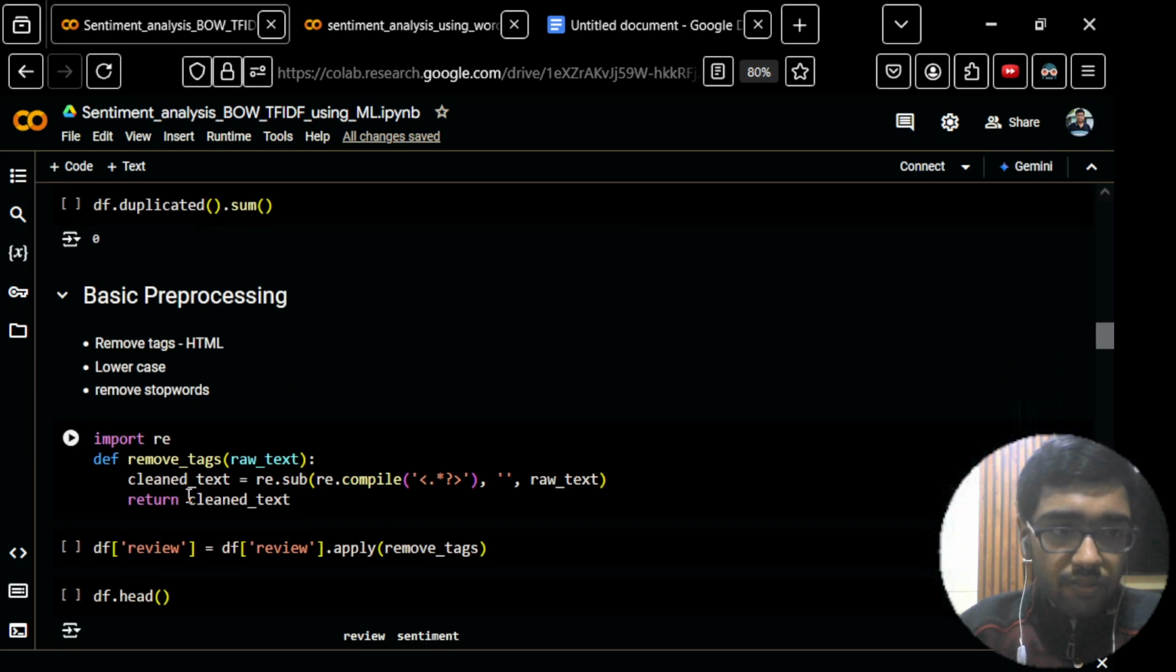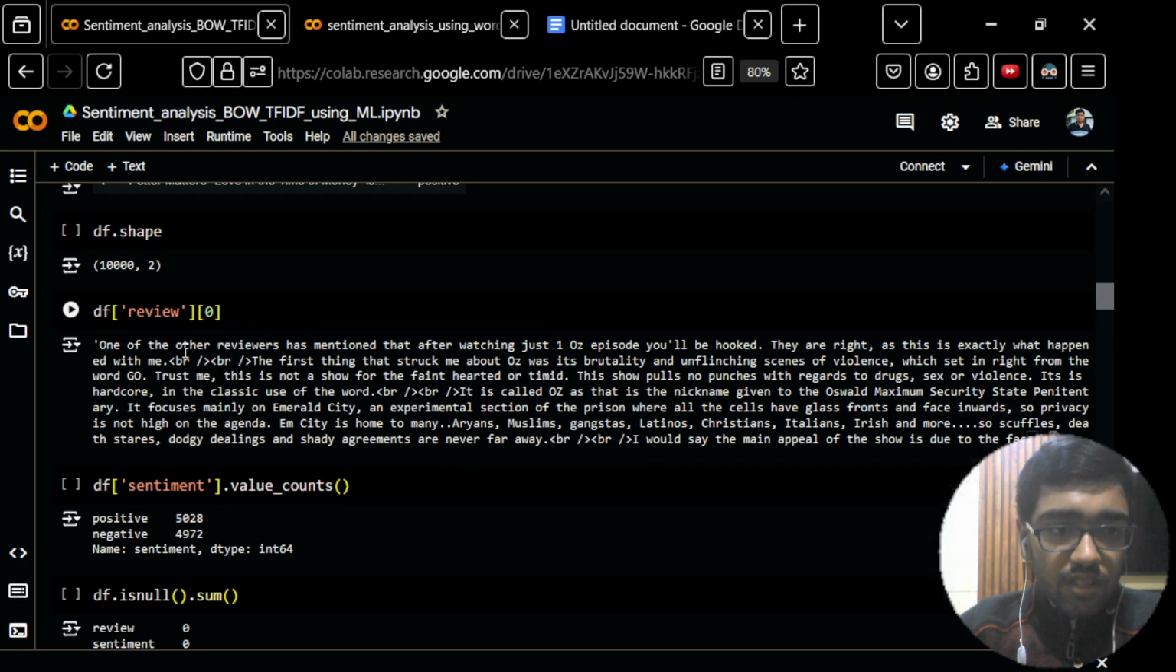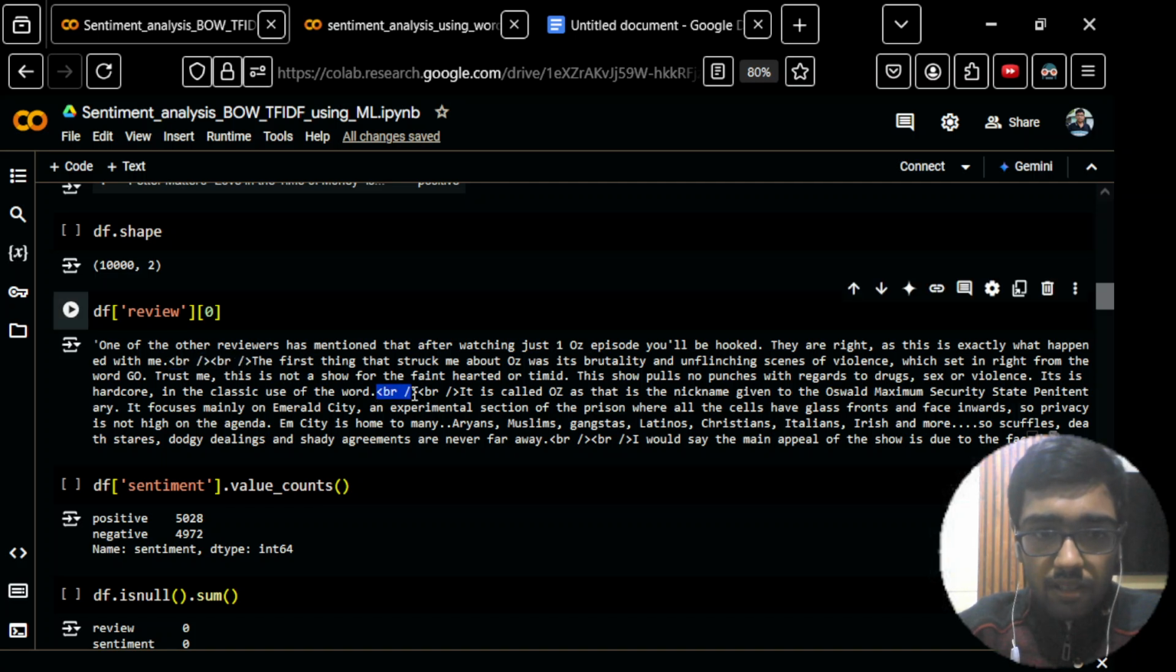So first step is complete. Now we'll do some basic pre-processing. As you can see in this data set, there are some HTML tags like this break line is there, break line is there. Again you can see break line tag is there. These tags are actually used in HTML.